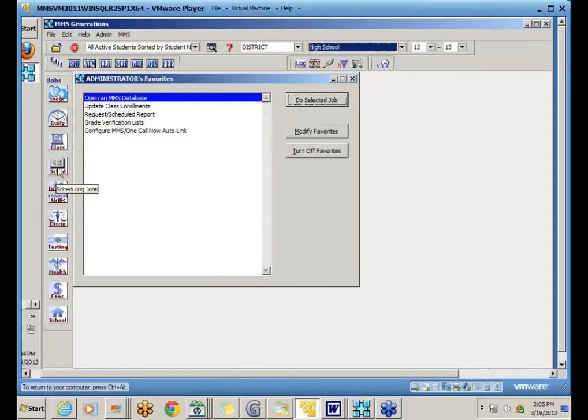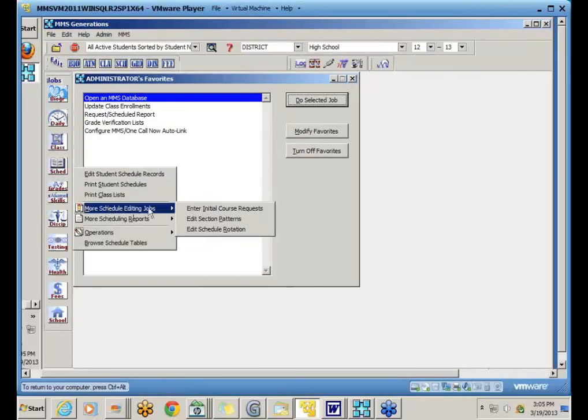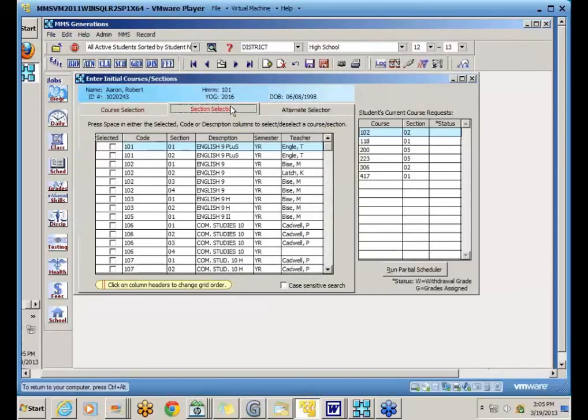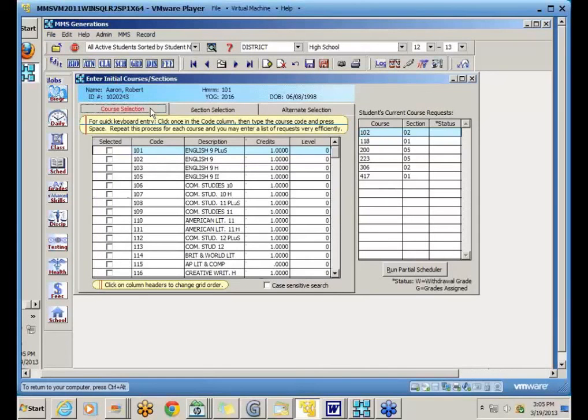At the high school level, that function to enter the initial course requests also has the option to put a student directly into a section if you already know what section you want them to go into. But typically, if your schedule is a little more complex, you first assign them simply the course request here and then run the partial scheduler to have the system see if it can schedule the students into those classes.